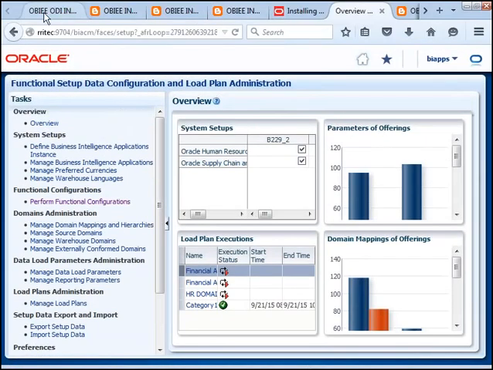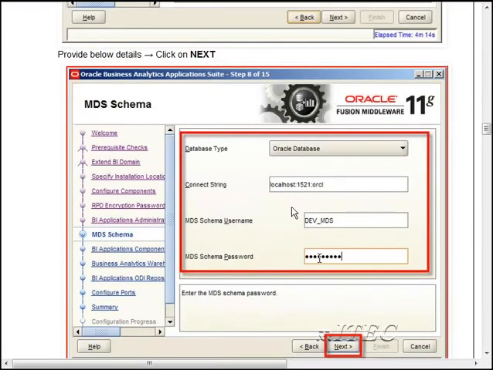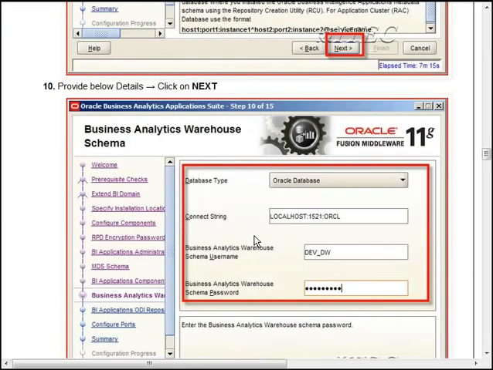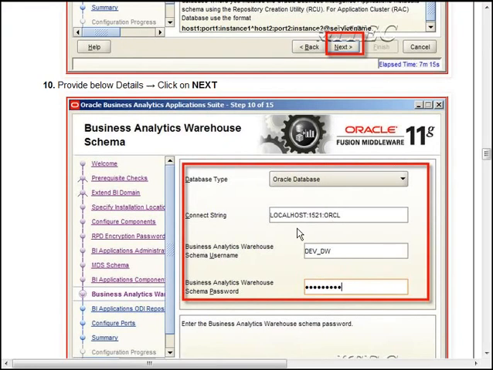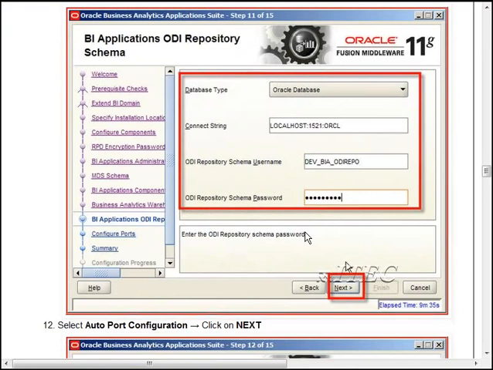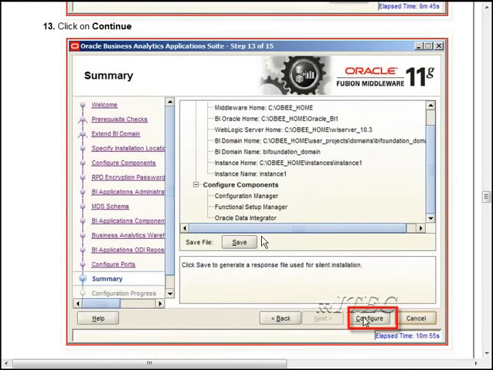Let us go for the next one. The next is the OBW corresponding schemas we are providing, the component schemas, the data version schema, and the ODA repository schema. See here, all the software's information we are giving: OBW things, ODA things, repositories, everything. Now it is going to configure all the things properly.